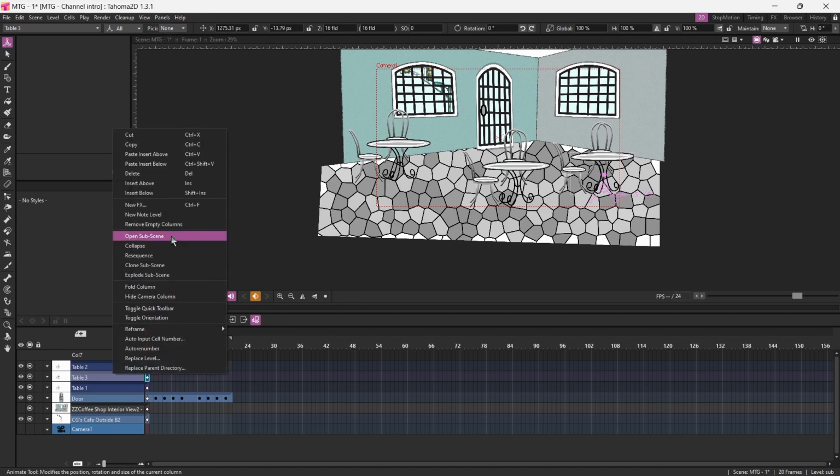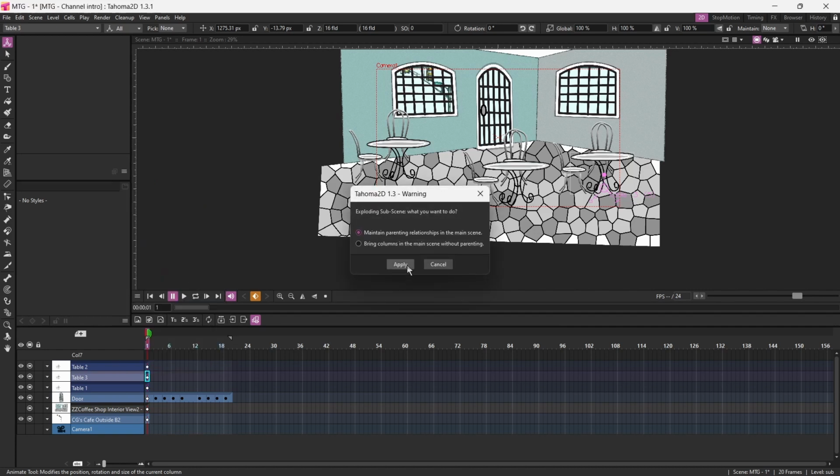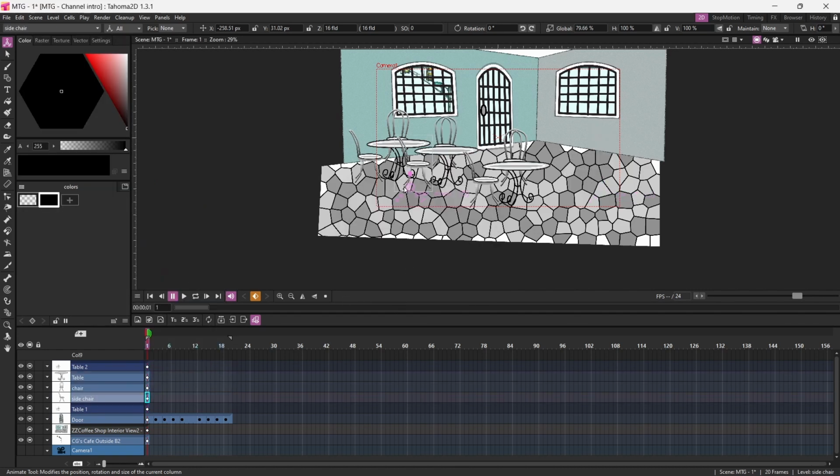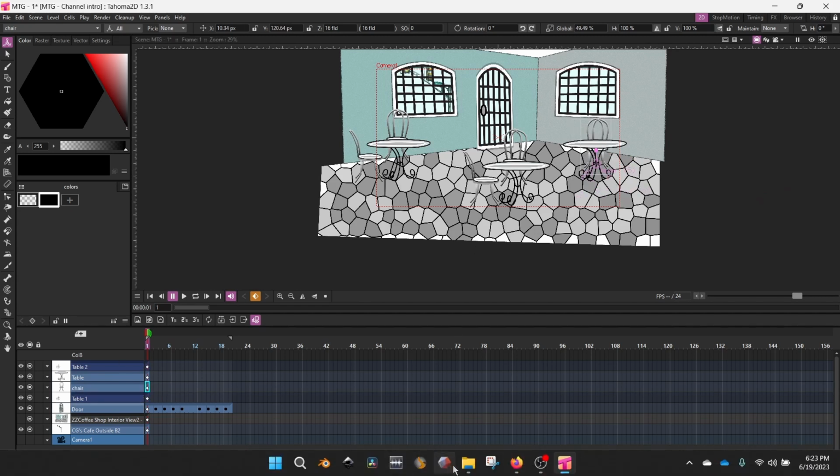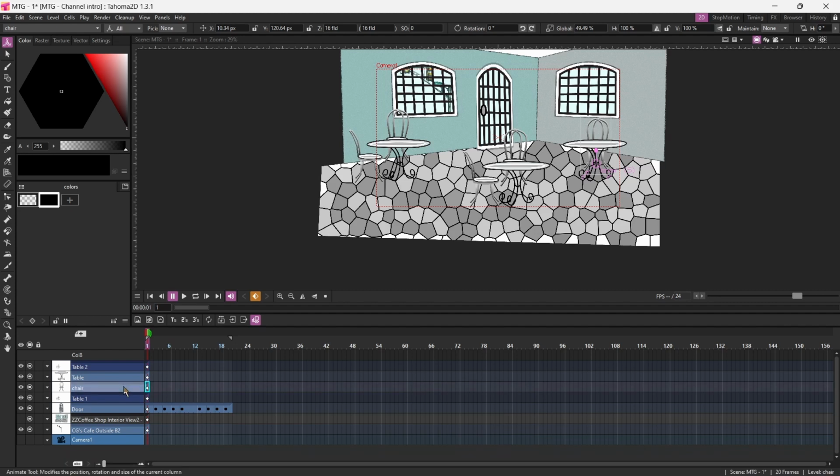Eventually what I decide to do is to explode the group. So I collapsed the group, and now I exploded the group so that they're back into the main scene on, they call it the X sheet, I believe. So I'm going to get rid of the chair I don't want, and then drag in a different chair.